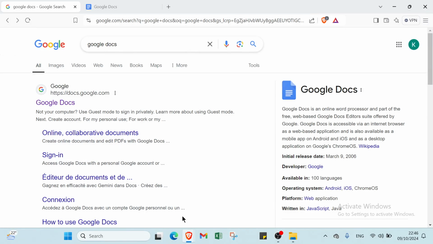Discover the magic of Google Docs. Whether you are writing, collaborating on a project, or organizing your thoughts, this versatile tool makes it easy and efficient. Let's dive in and unleash your creativity.